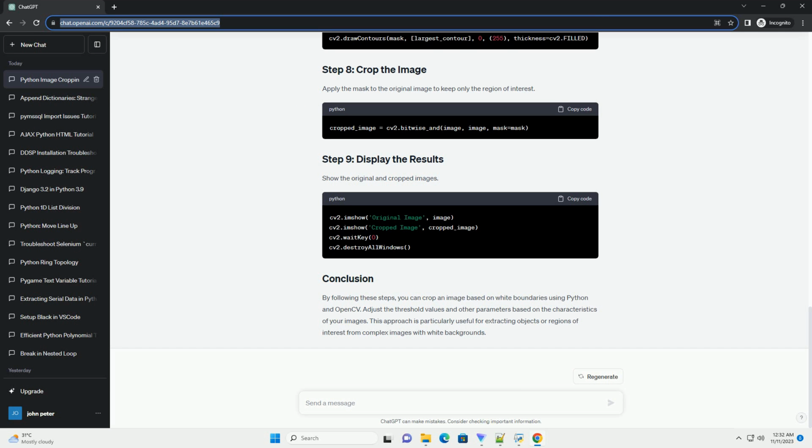This tutorial demonstrated how to crop an image on white boundaries using Python and OpenCV. You can customize the threshold values and other parameters based on the characteristics of your images. This approach is effective for images with a clear white background, and it can be further extended or modified for different scenarios.